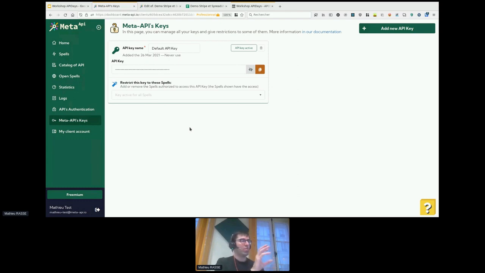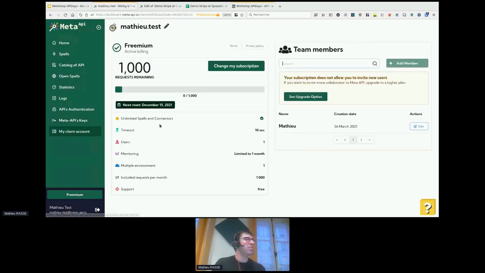You will have a default key inside your account, but later you will be able to add a new key. I will show that after. Then you will have your own client account where you can find your current plan, your freemium plan, and it's where you will be able to add more team members to edit your spell in collaboration. You will be able to upgrade your account, etc.